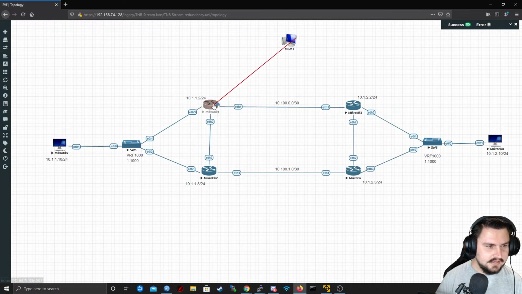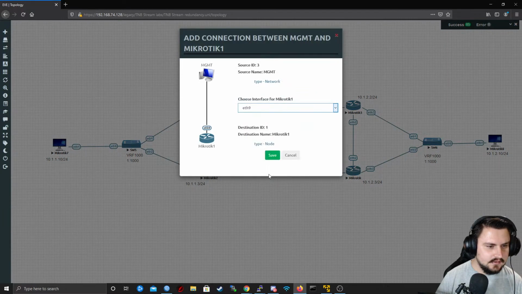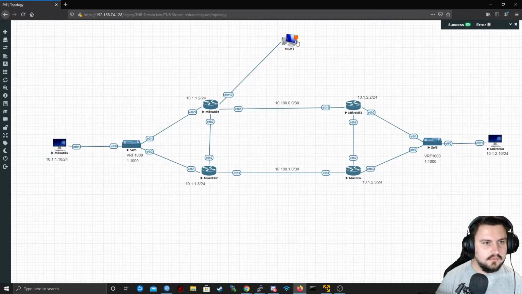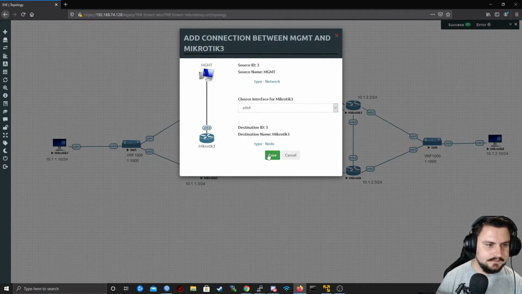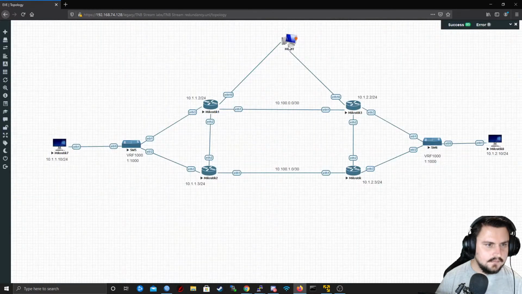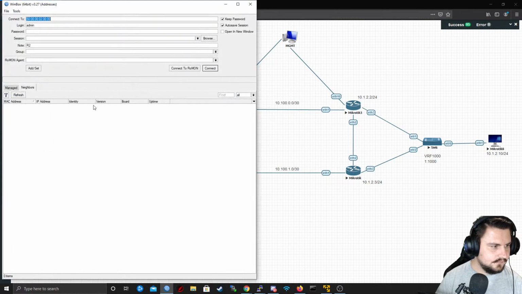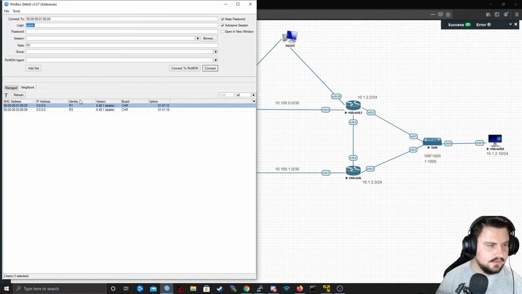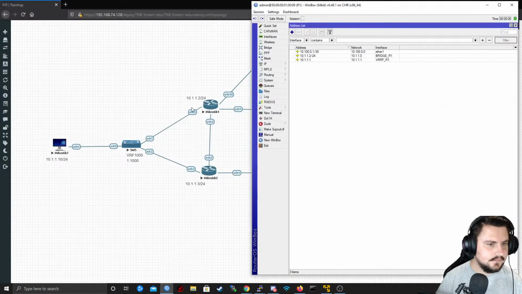Let's maybe drag this management PC in here so that I can just configure it on Winbox and CLI quickly. There we go, that looks fine. Okay, let's start with router 1. Refresh it, that should be router 1. That's router 3. Okay, we're good there, connect.